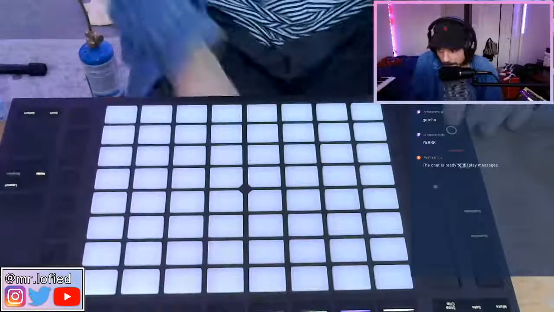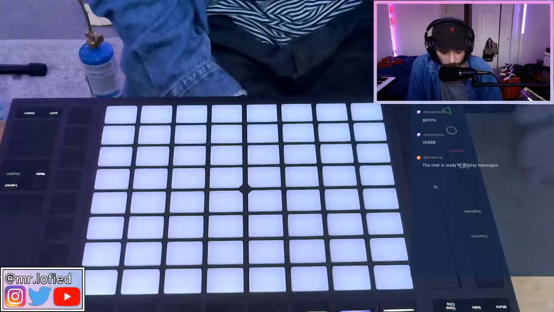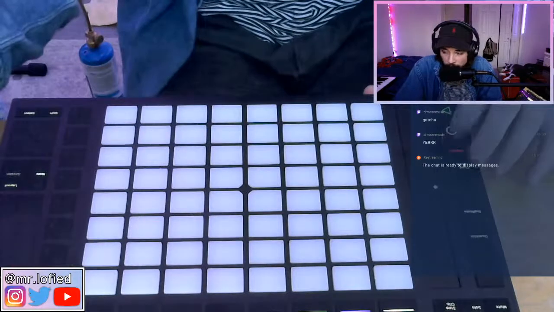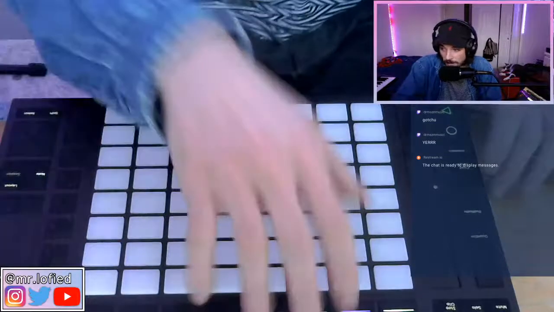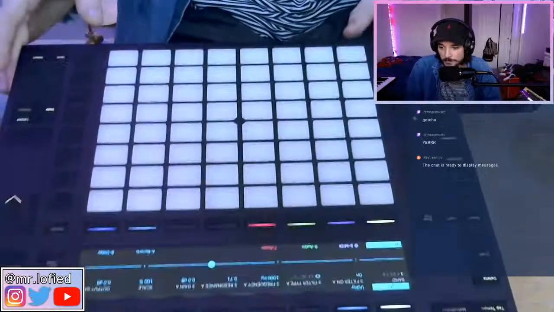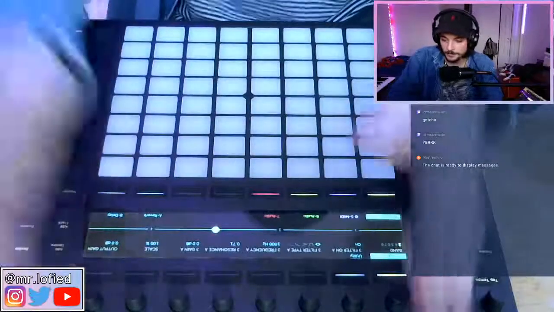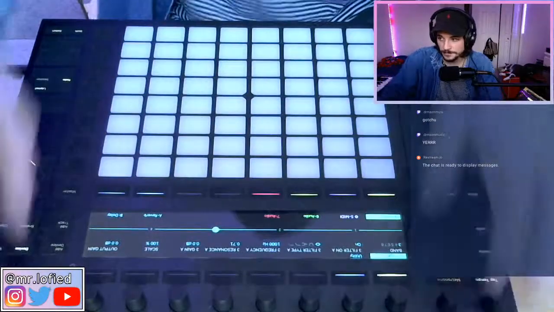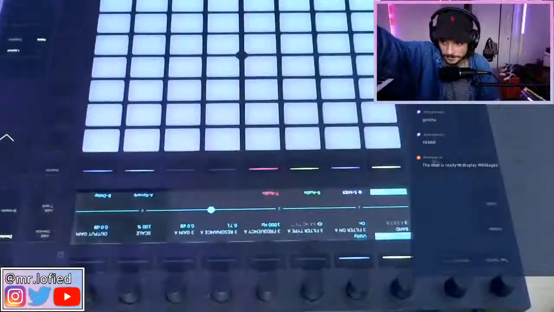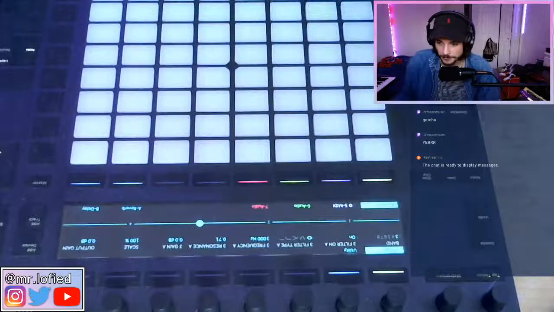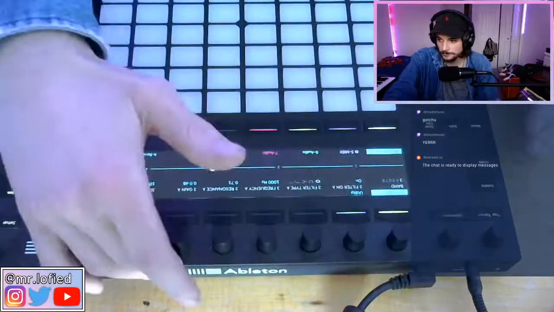So then you have your record. Obviously, you know what record is. And then you got your automate. So you can turn off and on your automations, which you control with all of these macros. You only have 8 macros. These knobs all do different things on the other sides. So let's get it back to there. So yeah, you got macros, 8 of them.